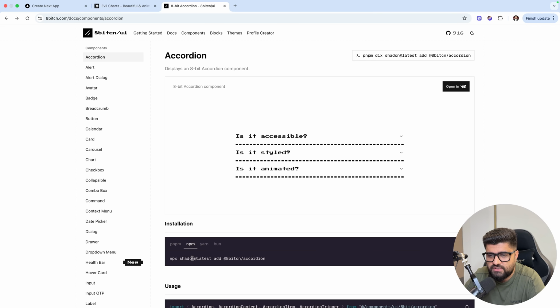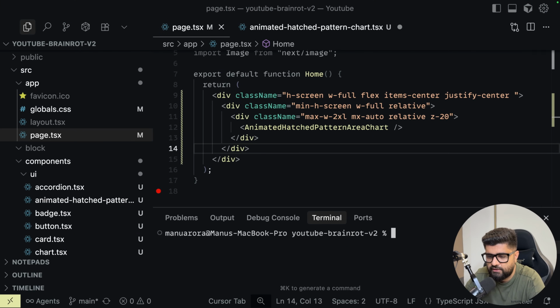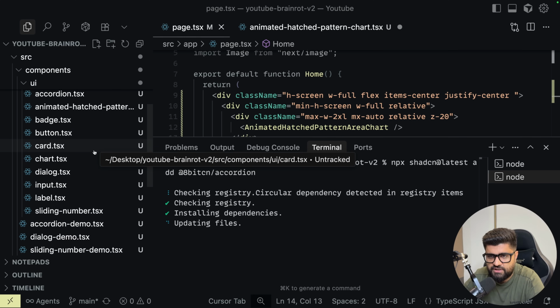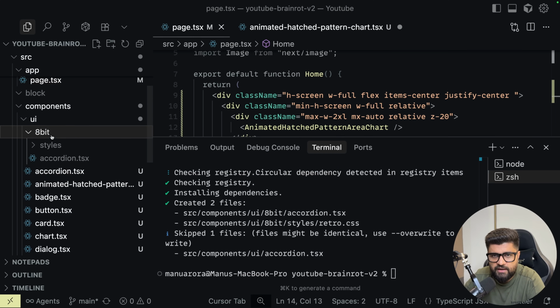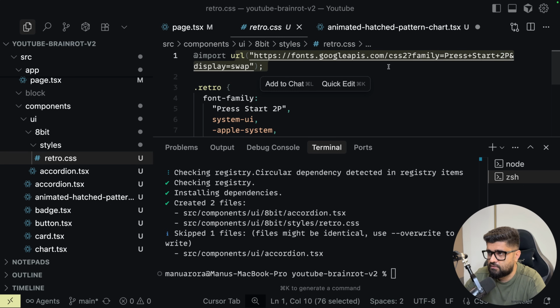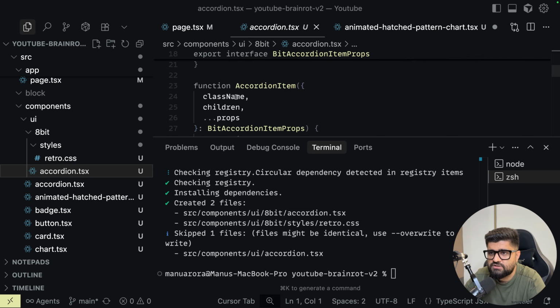What I need to do is copy this, come back to my code, clear it here, paste it, and let's see if the component gets added. Okay, registry is checked, component is being added, and 8-bit components are here. So they have got their own CSS file, and okay, they're giving the font as well. Press Start. Okay, retro.css, and accordion is there, which is this.